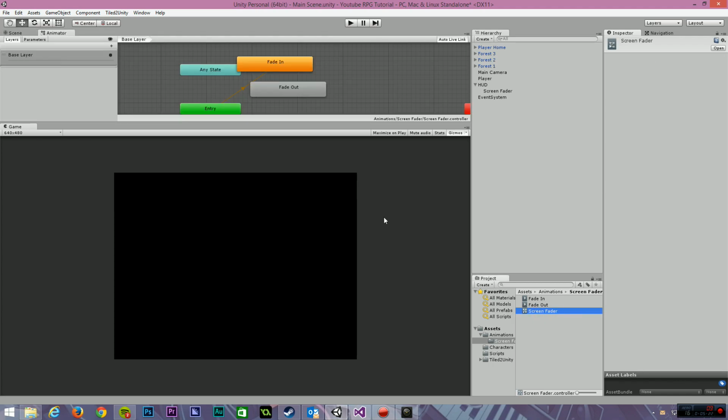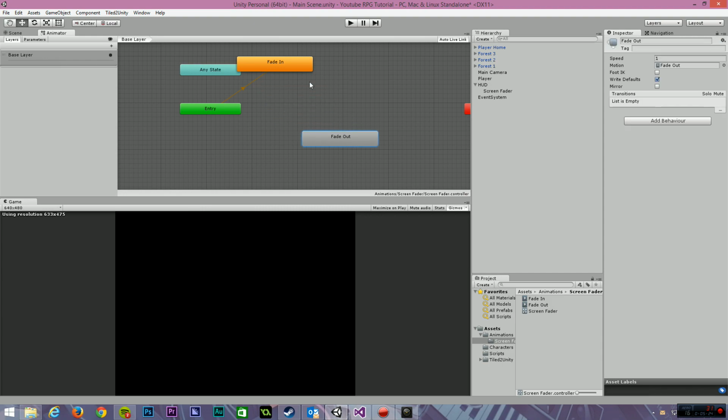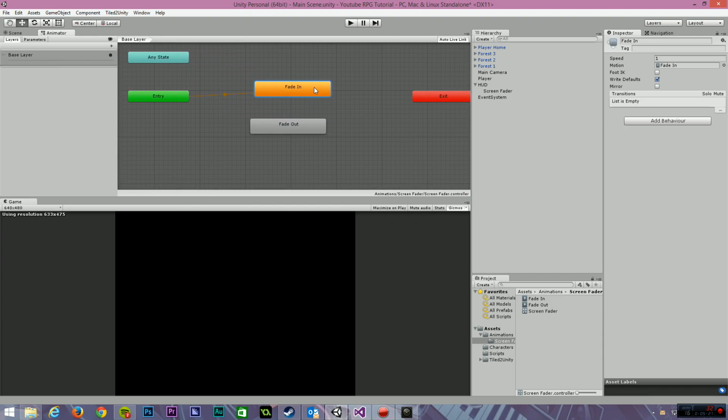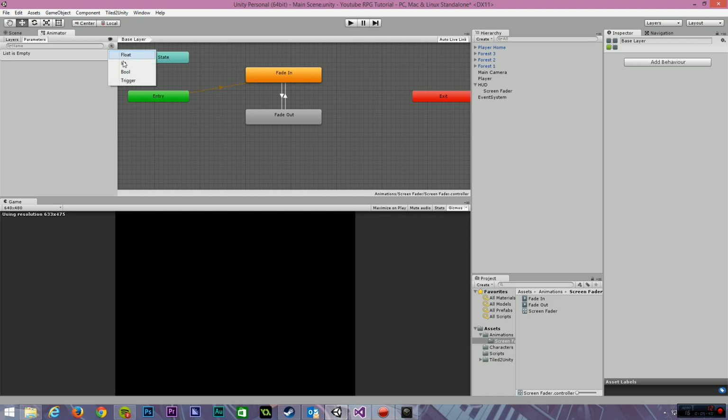Now this is the animation controller. This is the state machine that Unity's created for us to basically do all the logic that we need to control our fades. So I'm going to create a transition from fade in to fade out, and I'm going to create a transition from fade out to fade in. Then select parameters in the top left, click plus, and create a trigger. I'm going to create two triggers actually. One of these triggers is going to be called fade in. The other trigger is going to be called fade out.